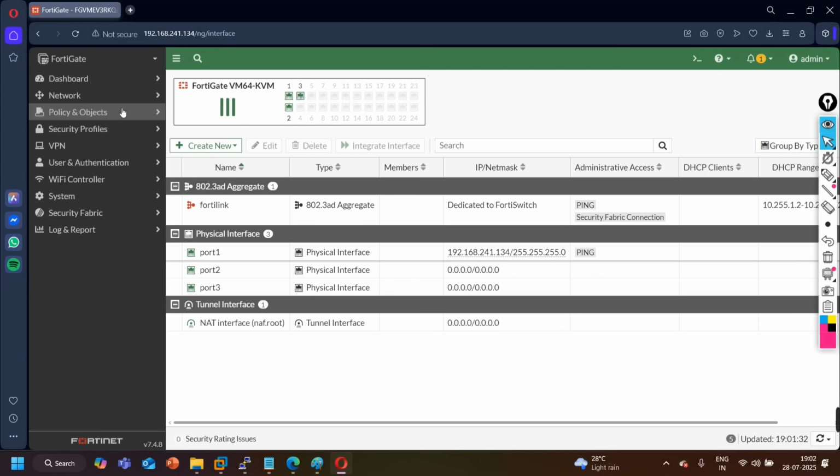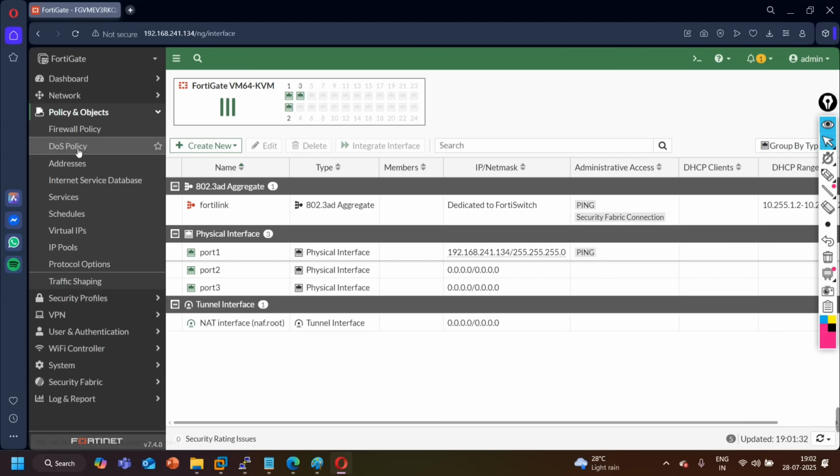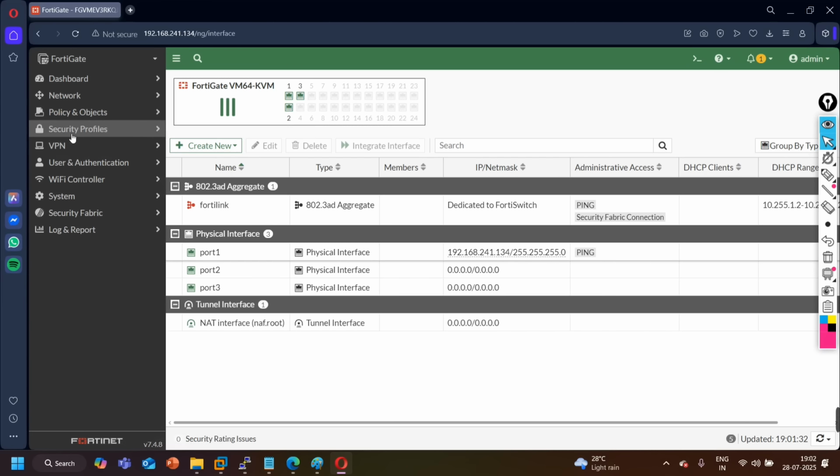Then we have policy and objects to configure policy to allow or deny specific traffic. You can see firewall policy, DOS policy, addresses. For the VPN, we have one VPN section here. For the security profile, we have the security profile option, VPN option, user and authentication, Wi-Fi controller, system, security fabric, and here we can check logs and reports.